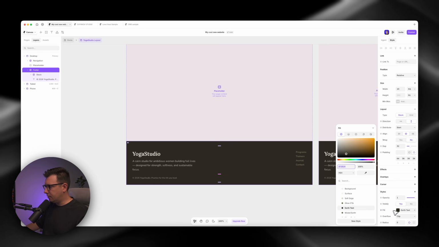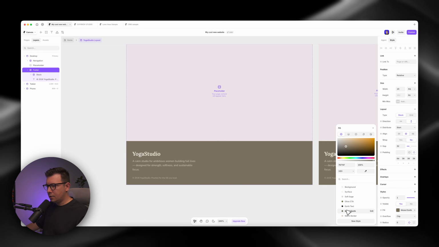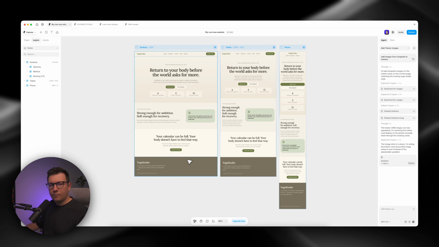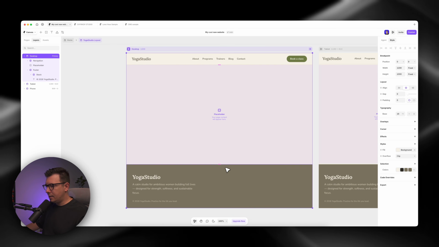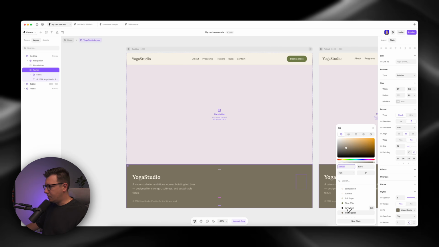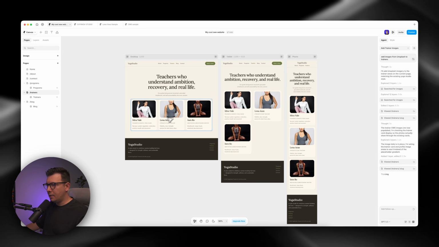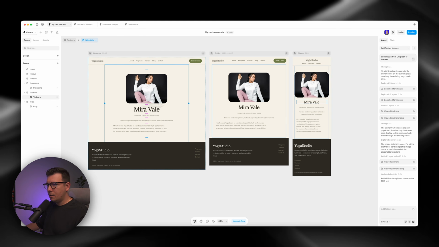So I can change the color of the footer to this one, and I don't need to spend tokens on that, right? I just updated it because it's in Framer. So this is super cool. Let's go to trainers and let's see. Yep, now we have the images right here. So this is super cool.